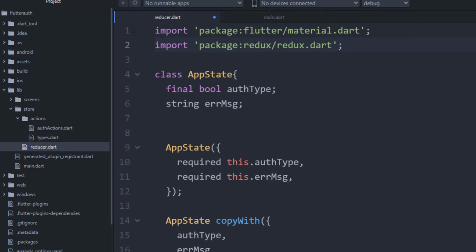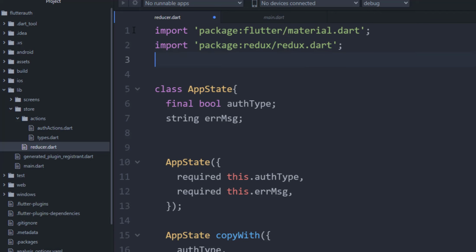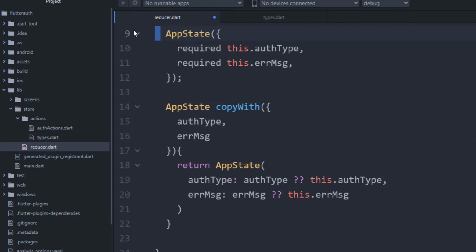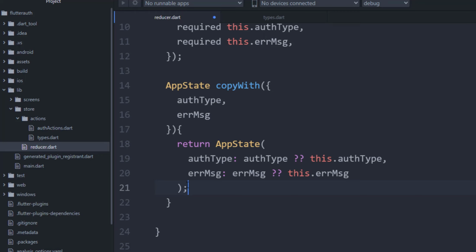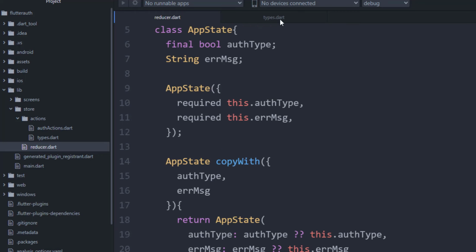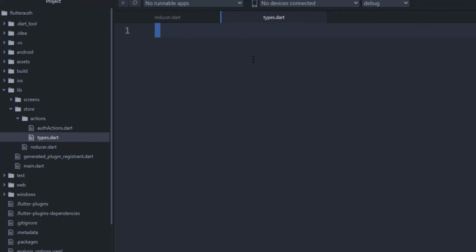In our reducer, we are still going to be making use of types, so I'm going to import that. We are going to quickly create our types. That's from the actions folder, and then we have types.dart. Then make sure you add the quotation marks there. And inside our types.dart, let's just start off with an enum for now. This enum is what we're going to be using for the switching. I'm just going to call it enum type of, we have SwitchAuthType.